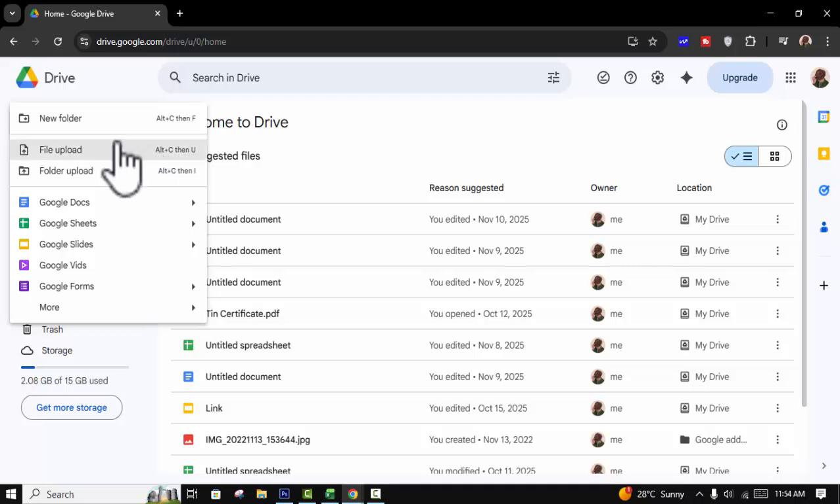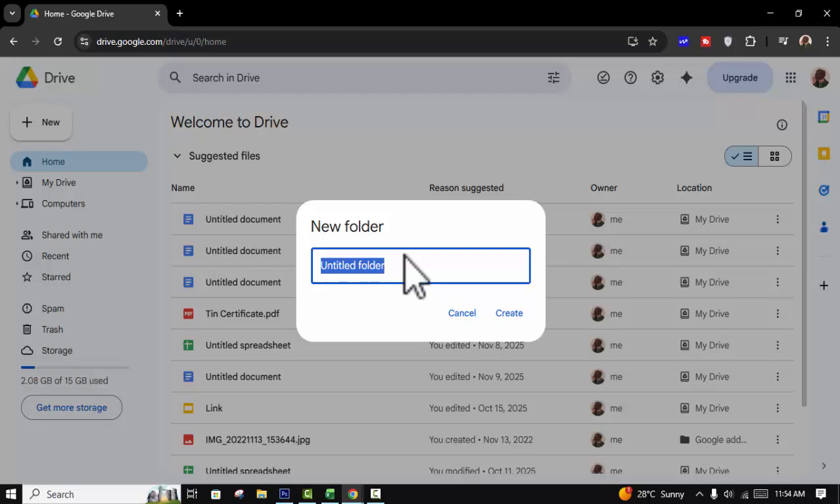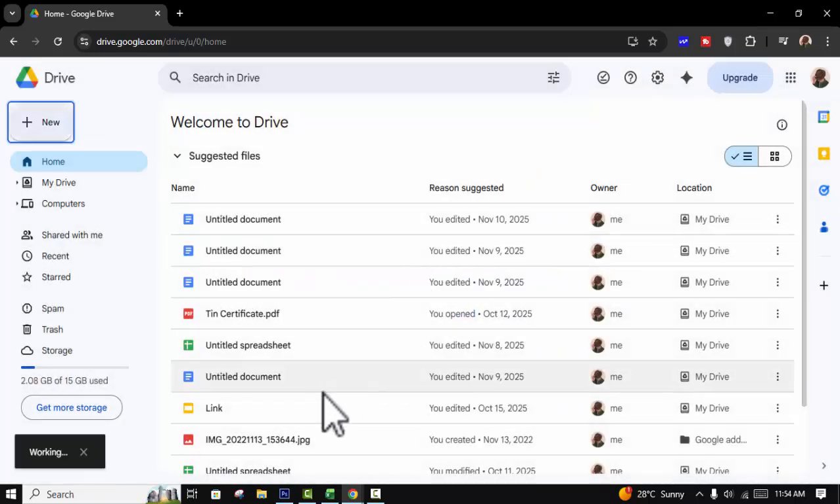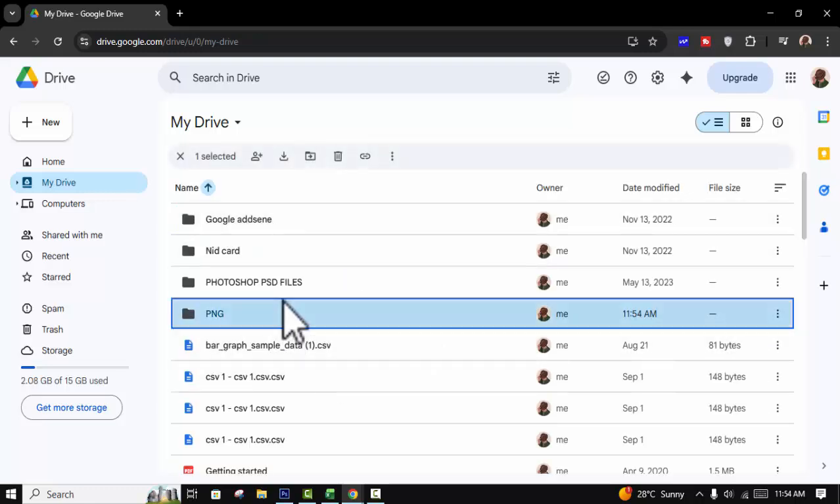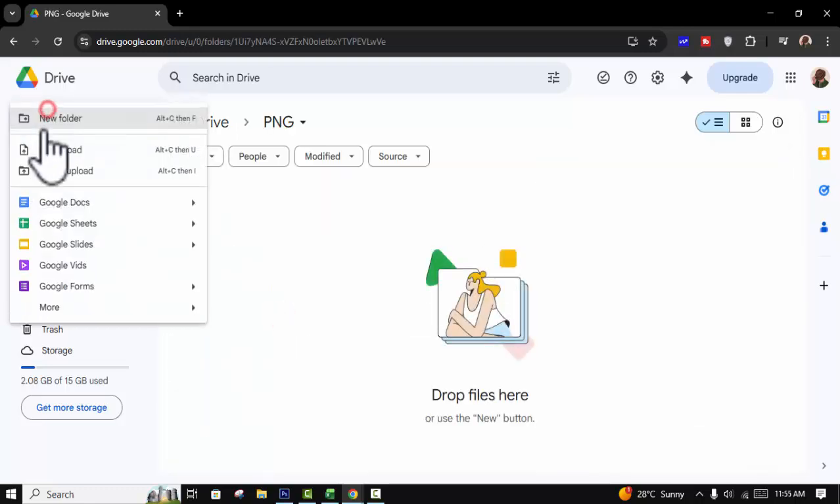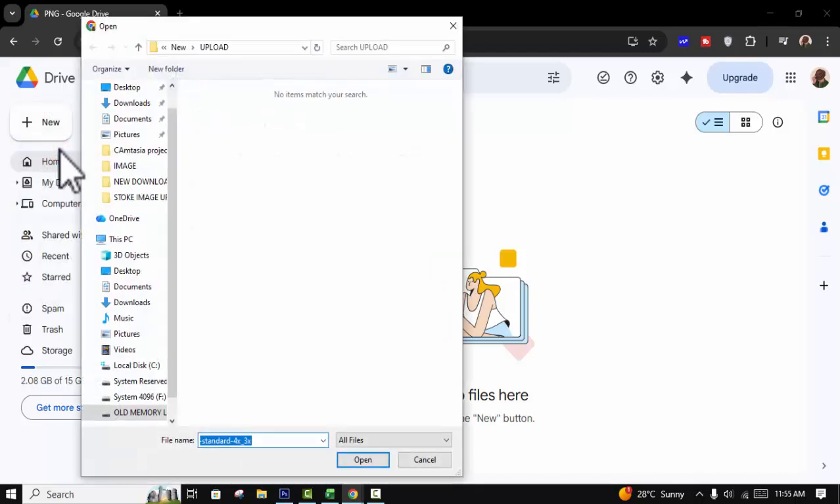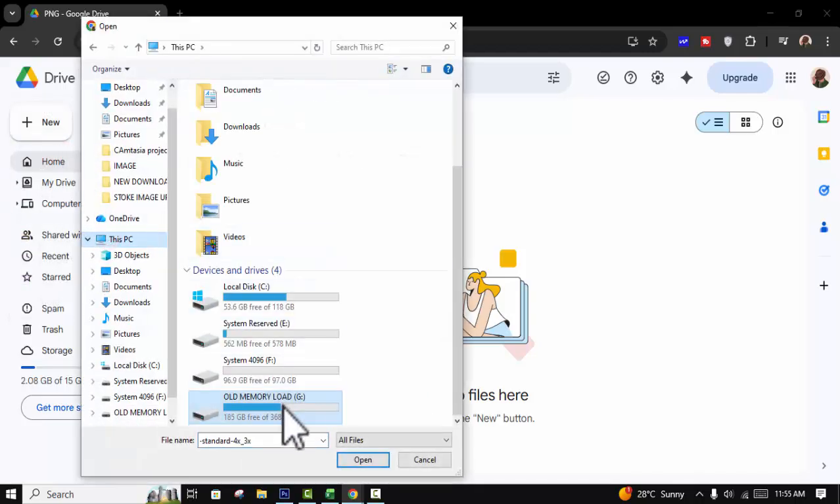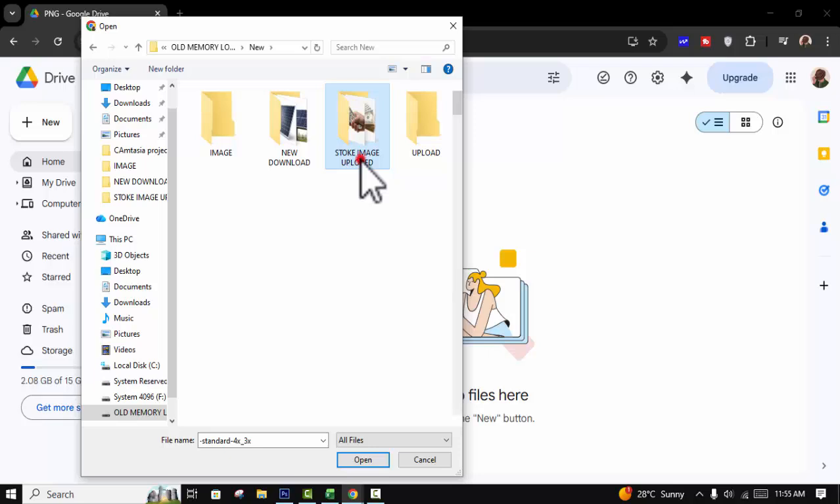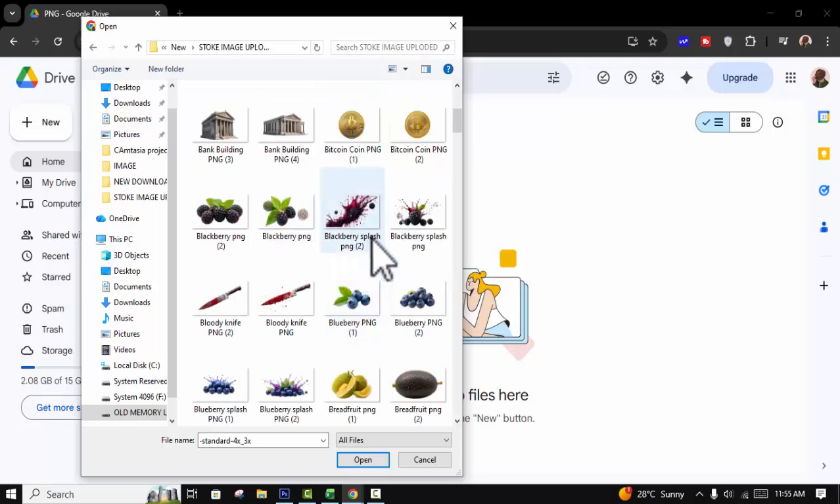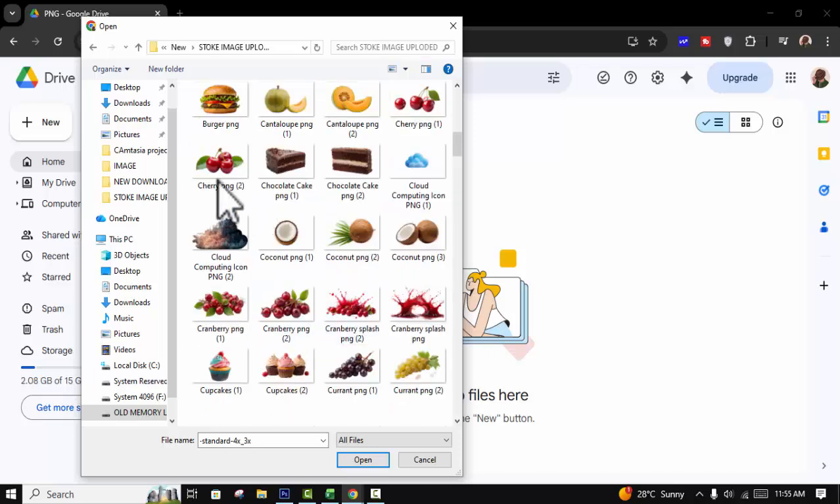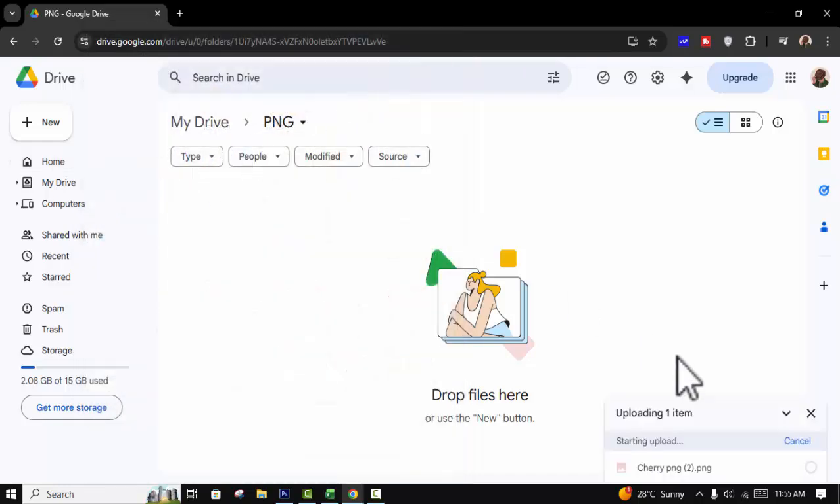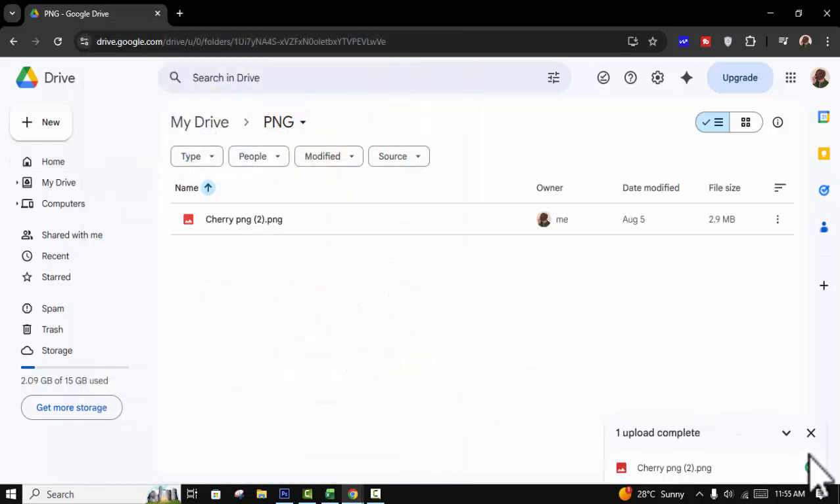Example: step 1: create a new folder, name it PNG. Then open PNG. Again, go to new file upload and open your PNG file. I already opened this PNG. Select your PNG image, then upload. And now we can see this uploaded PNG.